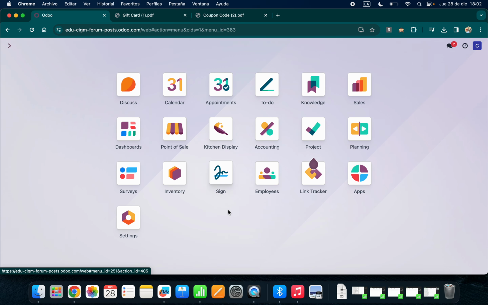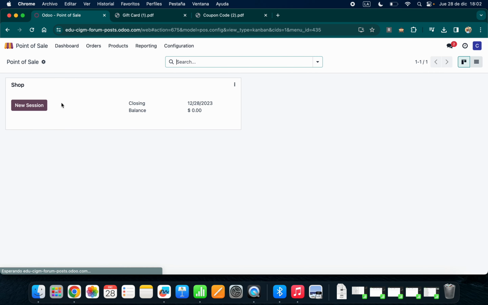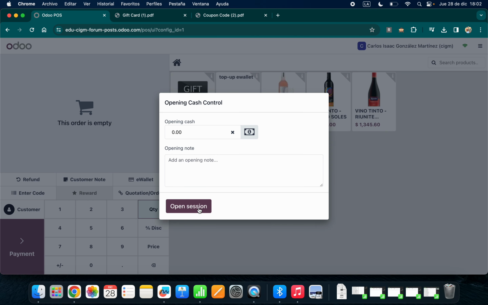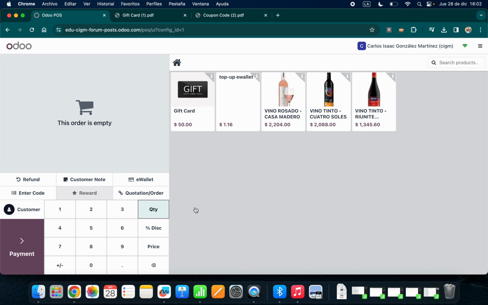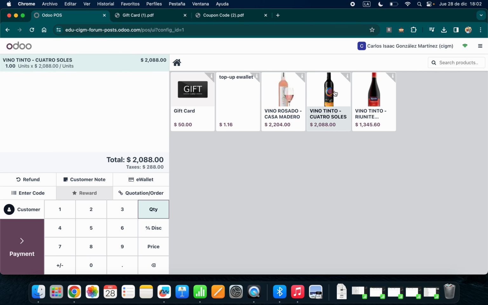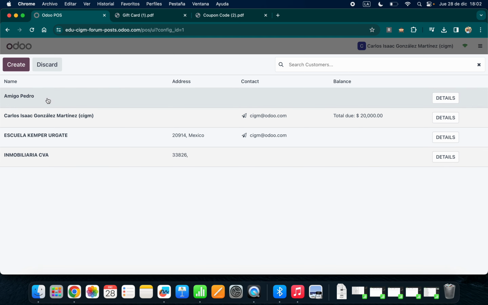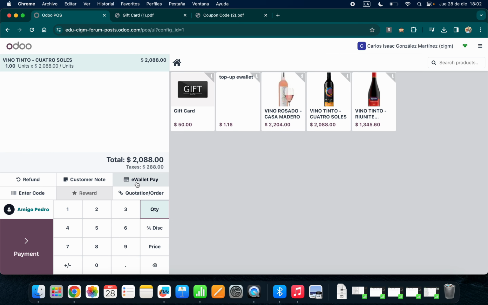So now that we have all of this, we are going to open our session in the point of sales. And for example, Amigo Pedro comes to our store. He wants a vino tinto, a wine, 4 soles. And we only have to select the customer, Amigo Pedro, and this option is now available, the wallet pay.